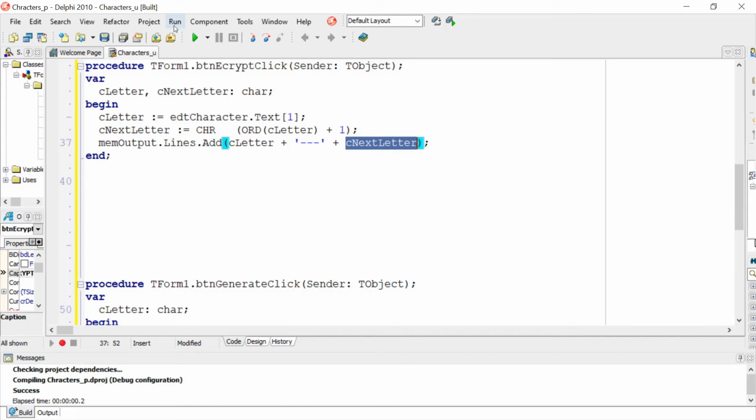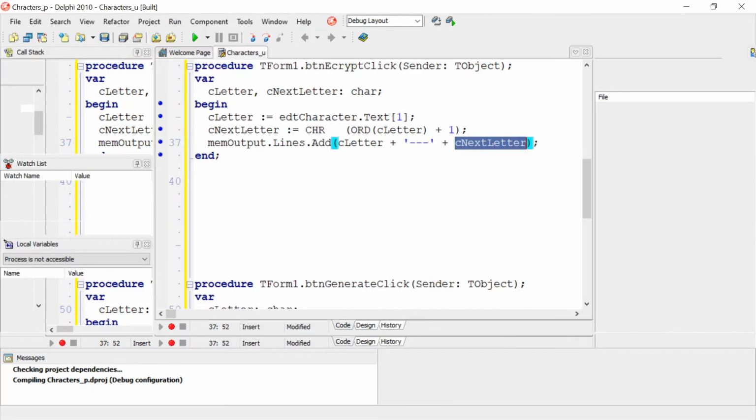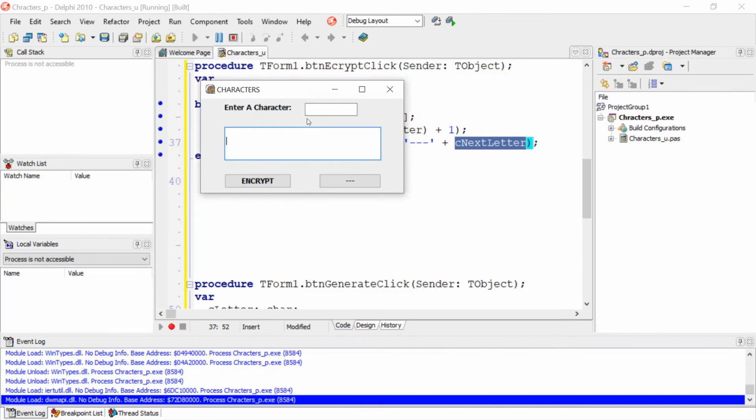Let's run this and see how it works. If I enter the letter A and encrypt it, it must give me the letter B. If I enter B and encrypt it, it must give me C.